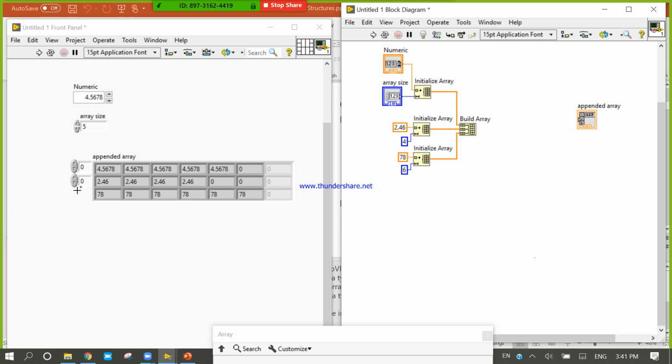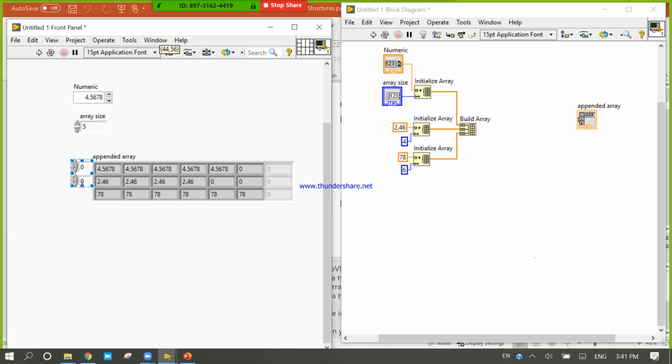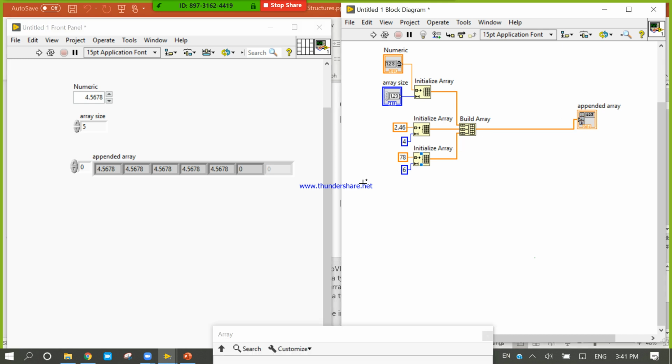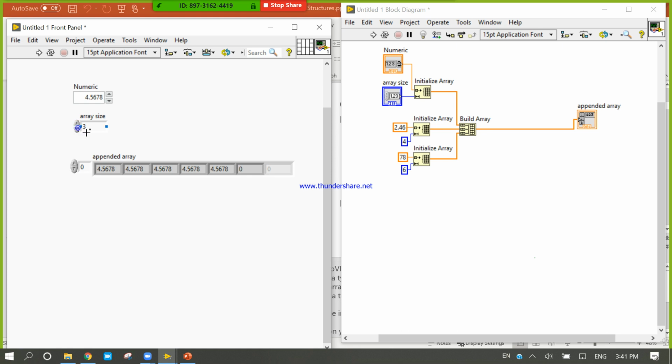So now we need to convert this into 1D. Now we will see the magic. Sorry, run. Now we will read all those data. Now we can read all this data in a single 1D array.